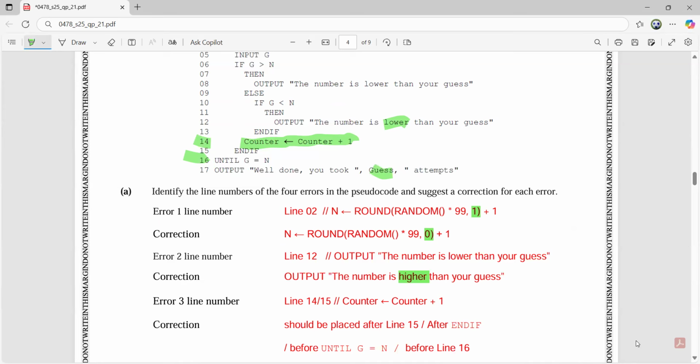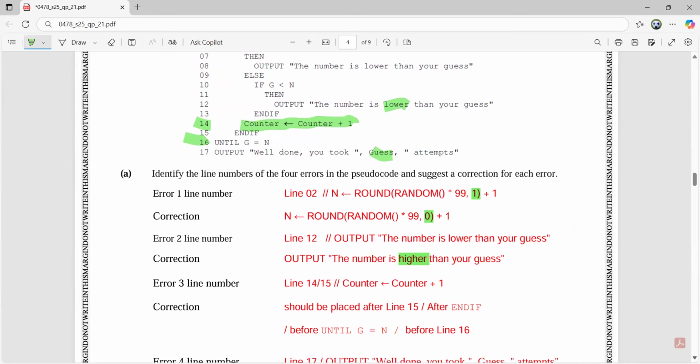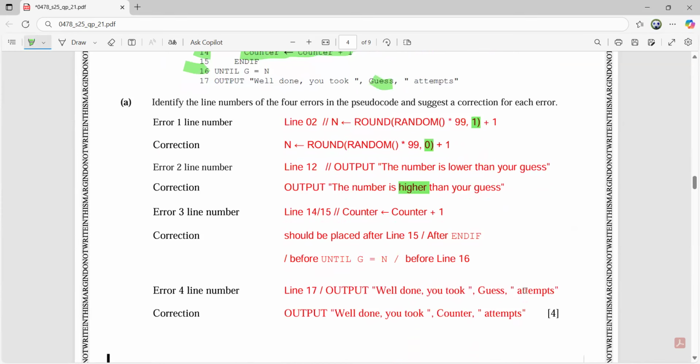And as we had mentioned accurately, another error is in line number 17. Output well done, you took guess attempts. That is wrong. Guess is the number that a person is guessing. So it should be counter attempts. So this was the actual mistake identified accurately, and you will definitely be scoring 4 out of 5. Be clear, if you have identified the error line and not written the correction, then you will not score any mark at all. So be clear, both should be accurate for each error, and only then will you be scoring full marks. Okay, just pay attention, and definitely the questions are never difficult.